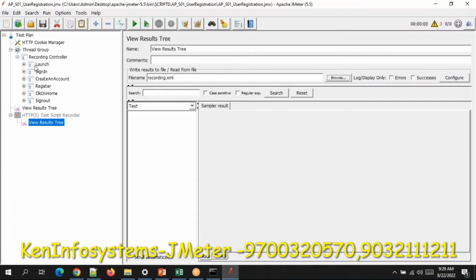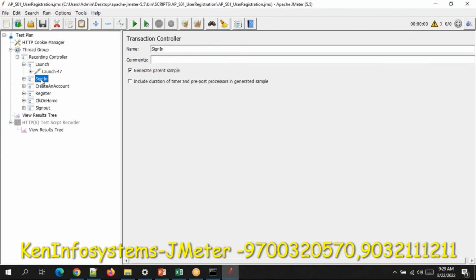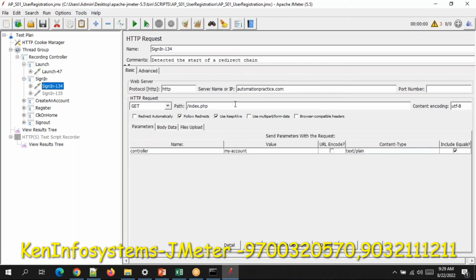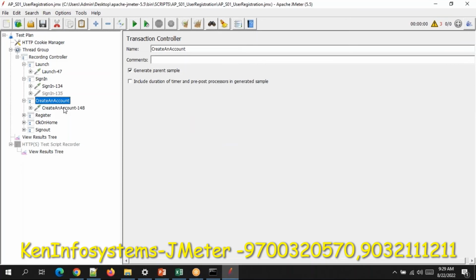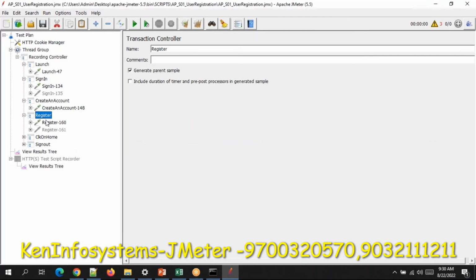Okay, let's look into this first transaction. This is just the application launch URL we accessed, and then it goes to the sign in button. When we click on the sign in link, it goes to the my account part, and then to create an account. In this transaction, we gave a unique email, because I want to create a user with PT user 002. Whatever user email ID I entered during recording was captured under this value. After that, go to register.